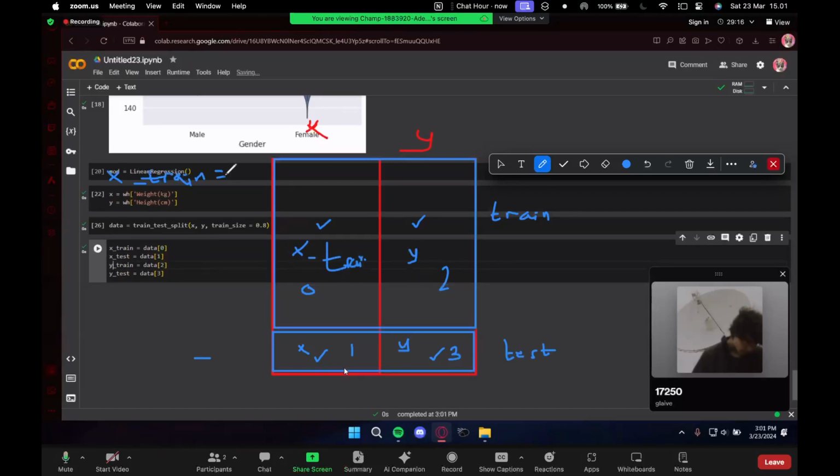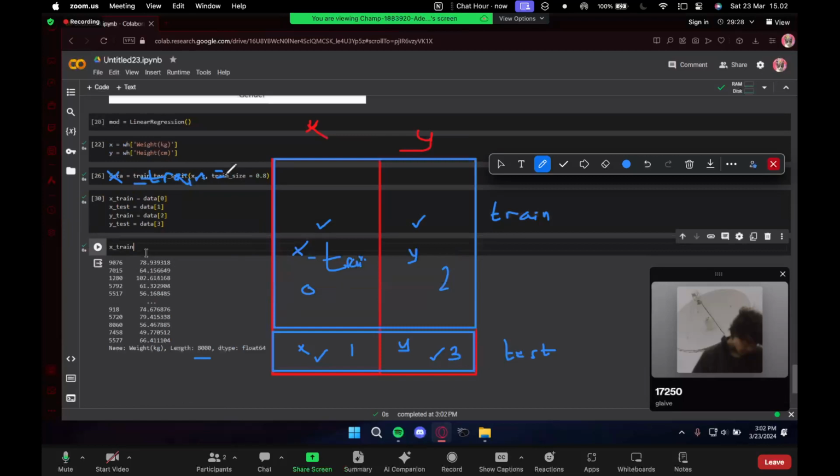Yes, either one is right. Try to print out X train. Okay, it has been separated. I don't know if you still remember or not. I think you need to stop share. Let me show you another thing.